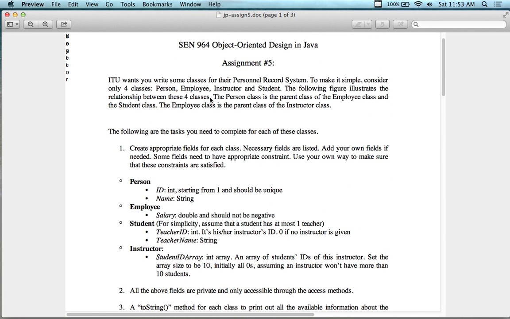ITU wants you to keep track of the personnel records. And we're going to make it simpler. We're going to have 4 classes: a person, an employee, an instructor, and a student. Person is the base object. And then we have an employee. We can have students who are employees. We can have instructors who are employees. Or we can have just this line here. I don't think we have the entire line complete.